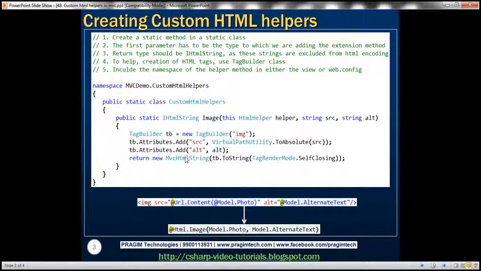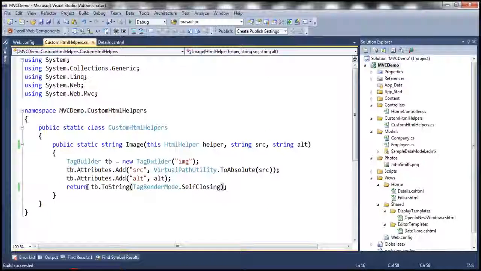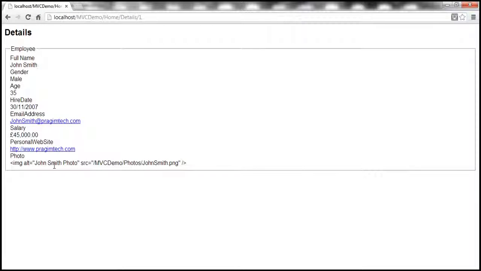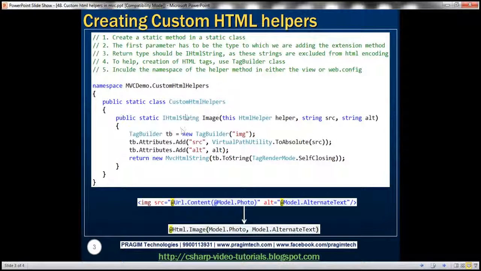So instead of returning IHtmlString, we are simply returning a string. Now it happens that MvcHtmlString implements the IHtmlString interface. But here the change that we have done is we are simply returning a string, and notice what happened. Because all strings are encoded by default, we have that encoded text displayed instead of actually rendering that image. That's why from our HTML helper we need to return something that implements IHtmlString. Okay, all right.